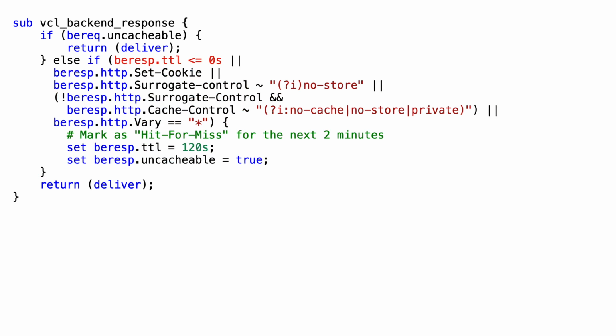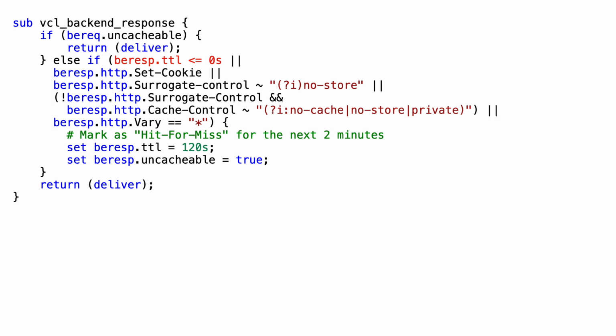If the backend response's TTL is less than or equal to 0, don't cache it, mark it as uncacheable. This could be if you set an expires header in the past, or if you have a cache control header with a max age of 0 or an s-maxage of 0. If there's other VCL at play where you explicitly set bresp.ttl to 0, you also end up in this case. If the backend responds with a set cookie header, you're actually changing the state of the response of the resource, meaning this cannot be cached.